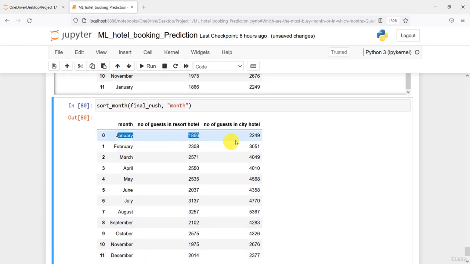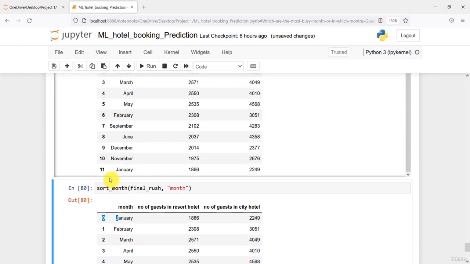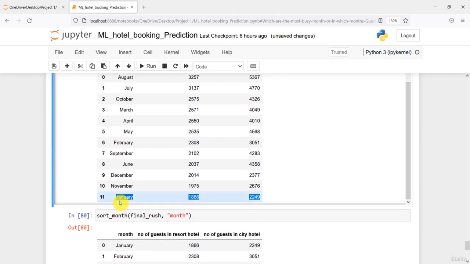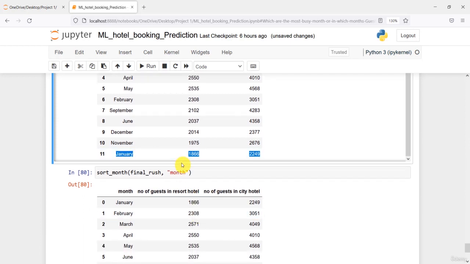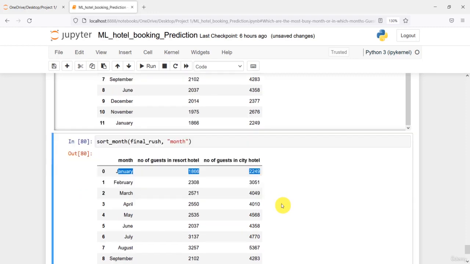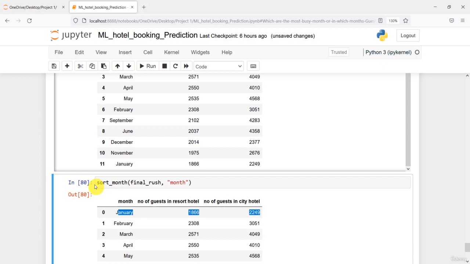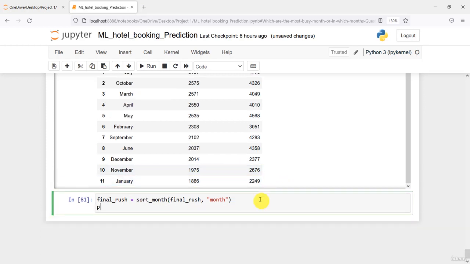So January information is right here. At the top you can see the entire row is sorted. We don't want only January to be at top, but everything related to January should be at top. So January and its number of guests at each hotel is sorted, and it is right here. Now I can store it in a variable after we sort it, so I'll assign it to the same variable, final Ross. Now if we print this variable, you can see the month has been sorted.